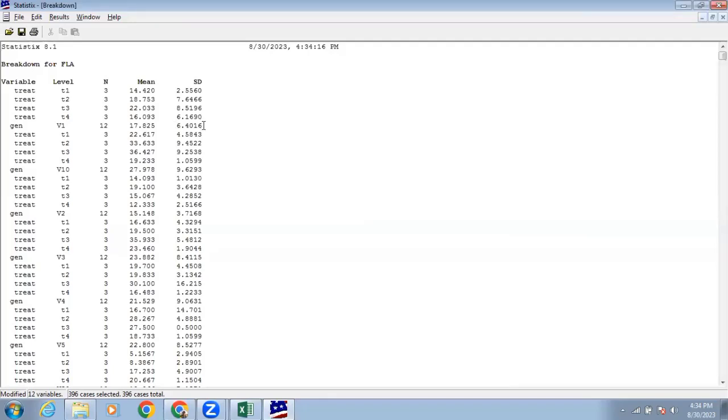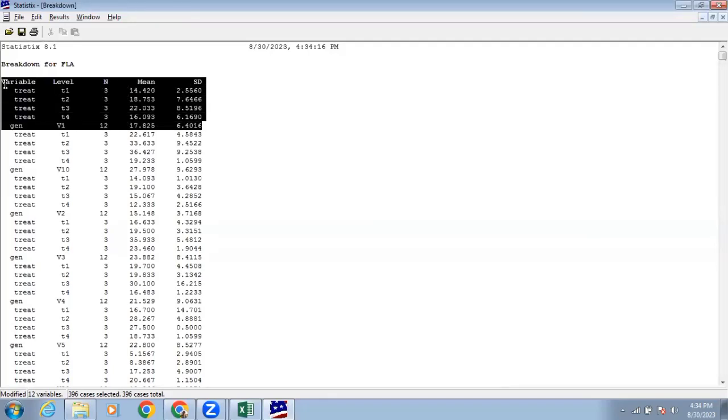Try to understand this carefully. This one is all for variety 1. The first variety under treatment 1 has a mean flag leaf area of 14.4, 18.7 under treatment 2, then treatment 3 and treatment 4. We have applied different types of treatment and there is a difference. You can say 14, 18, 22, 16 and 17.